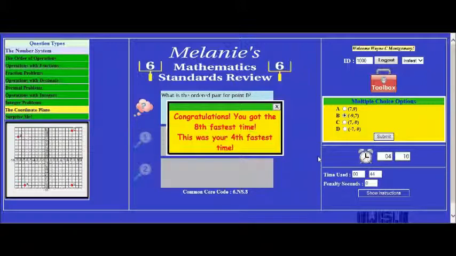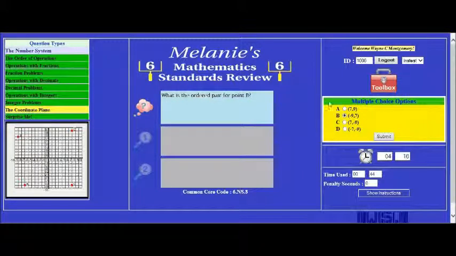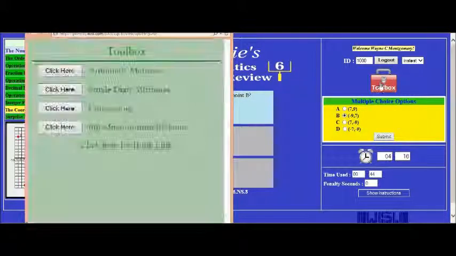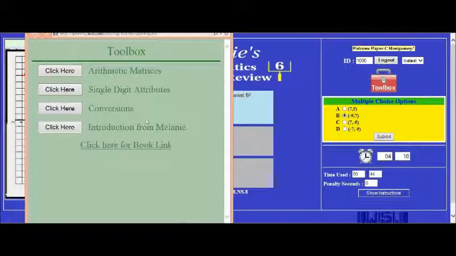Now, it should be noted that in this process, there may be some additional help the student requires, and he can click on this toolbox, which will provide different tools that will help him to possibly answer the question in terms of arithmetic matrices, single digit attributes, and conversions.